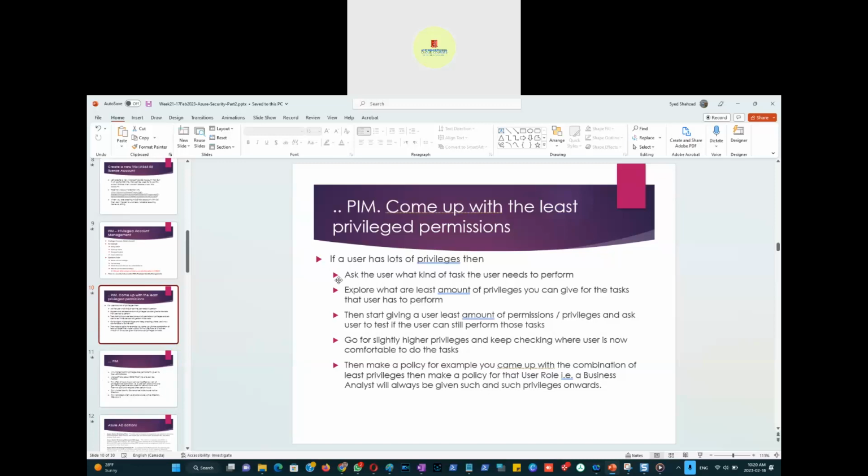So we were talking about PIM. If a user has lots of privileges, then ask the user what kind of task the user needs to perform, and explore what are the least amount of privileges you can give for the task. Then start giving a user the least amount of privileges and test if the user can still do his or her tasks. Go for slightly higher privileges and keep checking where the user is now comfortable to do the tasks. Well, this is how we explored in our company. Some users were given outrageously high privileges, and then I had to take them down to the lowest level of privileges possible, and still the users were able to do the task.